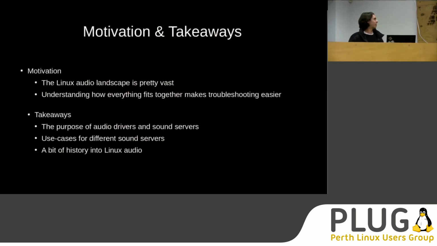So I decided to put together a presentation to talk about some of the history behind the audio stack on Linux and how it all fits together. I'm going to keep it pretty high level, see how it goes. The main motivation for the talk was just to explain how it all fits together. Once you get that, when you have issues, it makes it easier to know where to look to start figuring things out and fixing things.